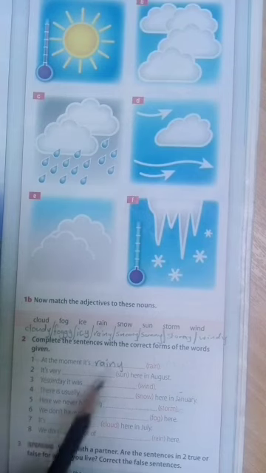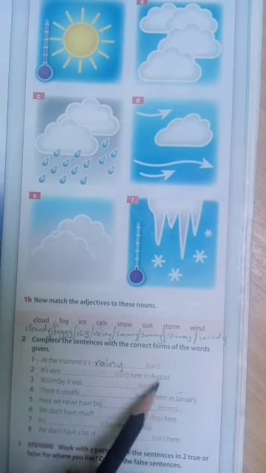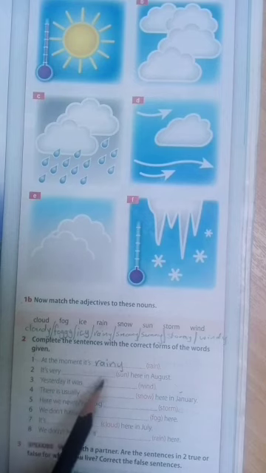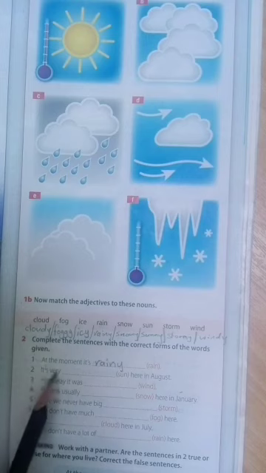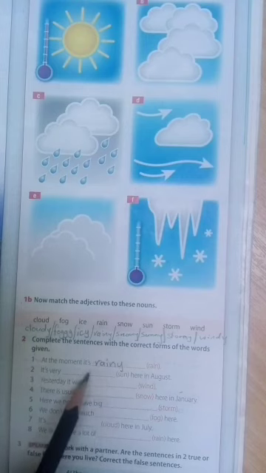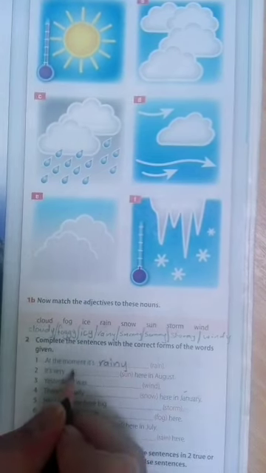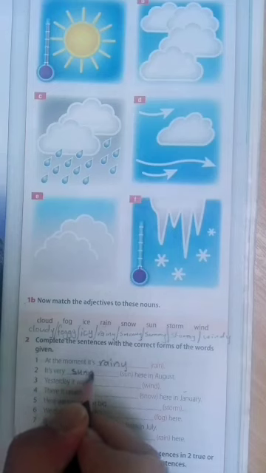Now let's go to number 2. It's very here in August. It's very sun here in August, or it's very sunny? Yes, it's very sunny because we have to put an adjective here. We are describing the weather. So it should be sunny. So we write the word sunny here.